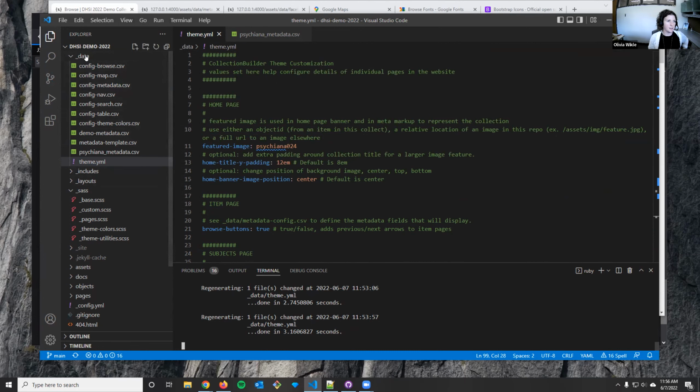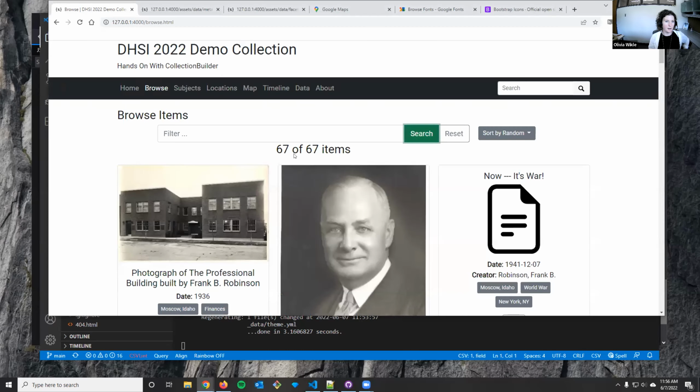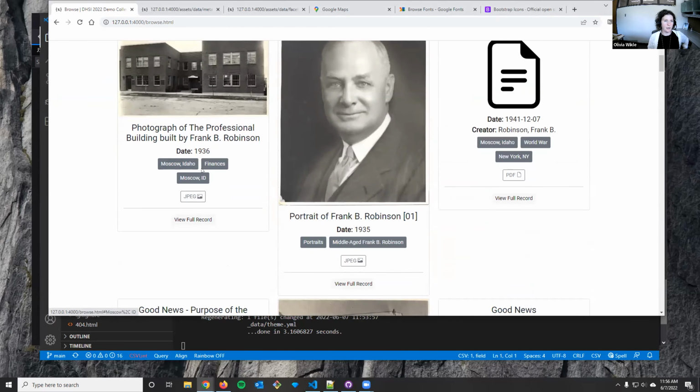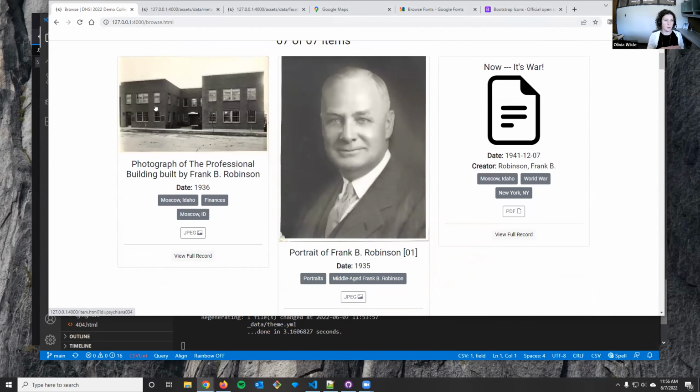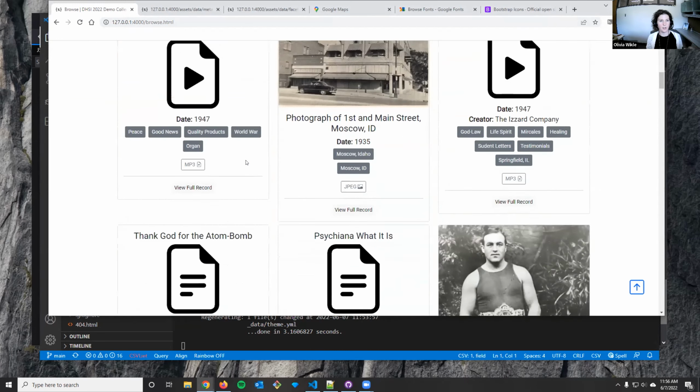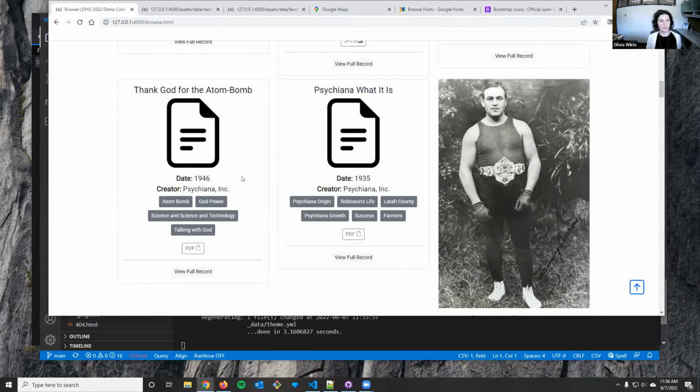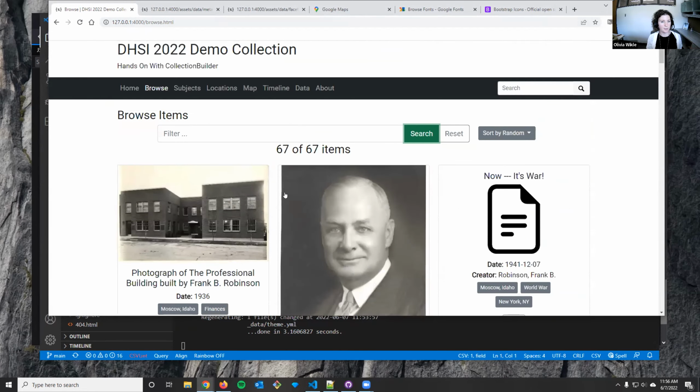So you'll notice also in this data folder, besides the theme, which we've been working on, there are these config CSVs. They all start with the word config, and after that, they have the name of a specific page or element that you're going to work on. I'm going to start with the config browse, which will let us edit the information that's appearing on these browse cards. We call the combination of the image and the text and buttons underneath it a browse card. Every item in your collection automatically gets a browse card on the browse page.